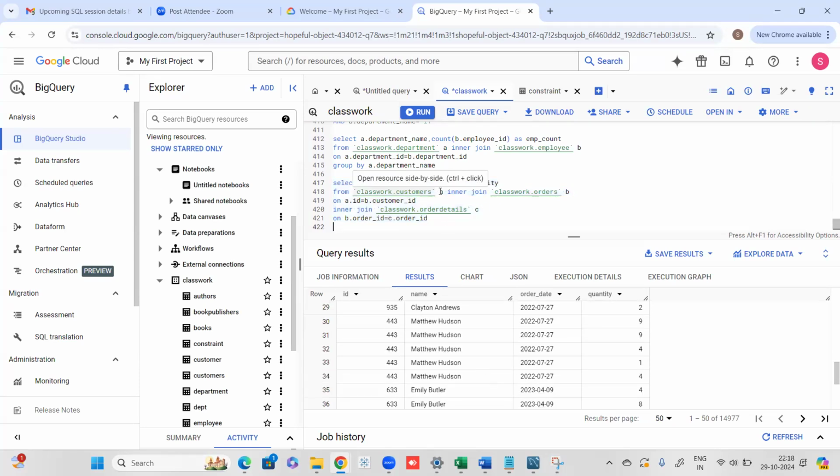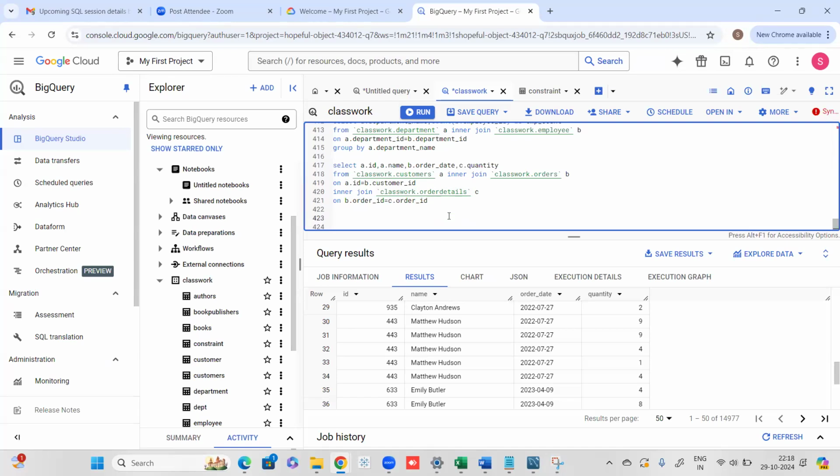So here I'm doing a multi-table join and joining two tables. First you have to specify join table 1 to table 2 on the join criteria. Then join to table 3 on the join criteria. You can join n number of tables using the same logic. This I'm showing just so you understand how to join multiple tables together.